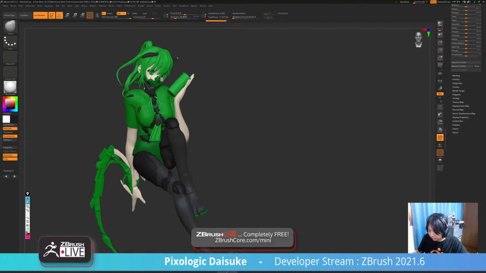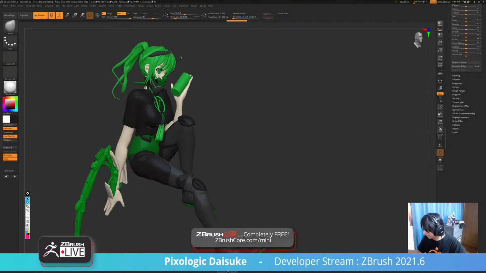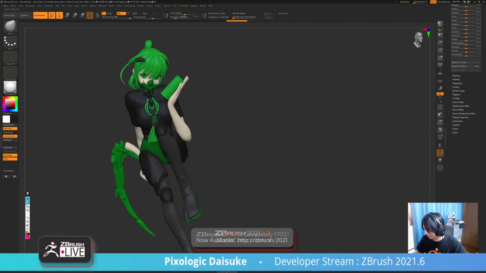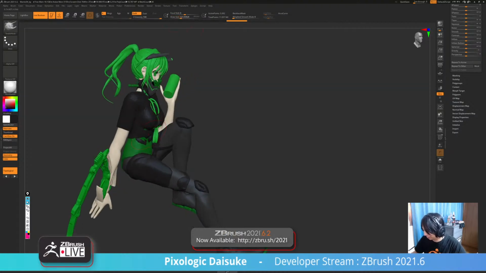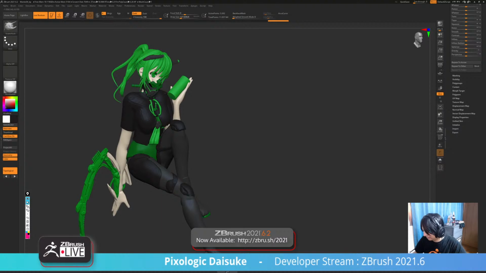Density. Oh, it was a polygroup color. I was wondering why isn't it black, and it just turned out to be polygroup color.